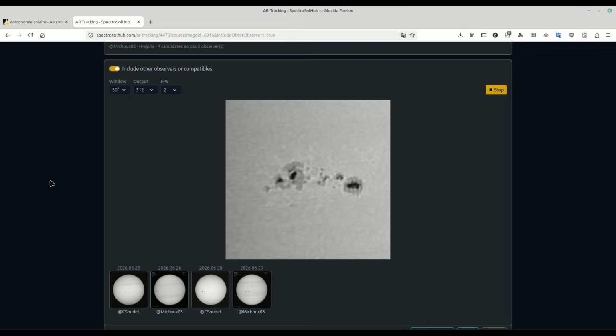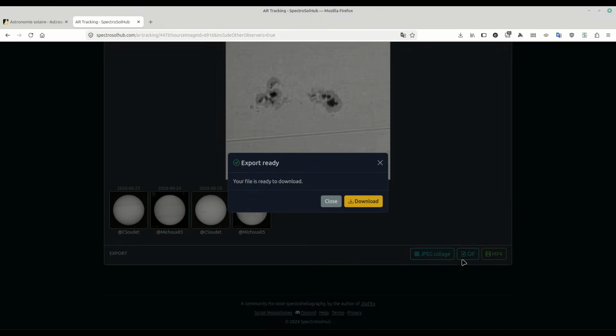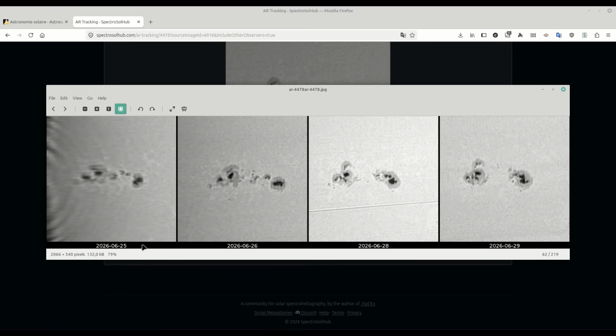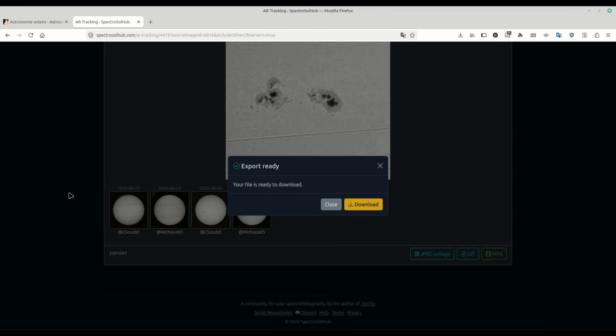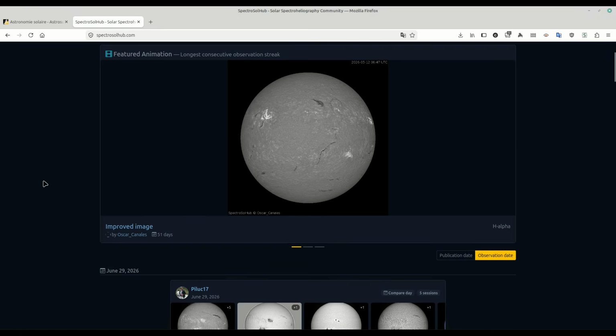and we see the images of the active region progressing as we have observations in time, and I can generate instead either a GIF or an MP4 or this collage image that you have here, where we have the dates and then the shape of this active region. So it's super easy to do. So this is all I wanted to show you today.